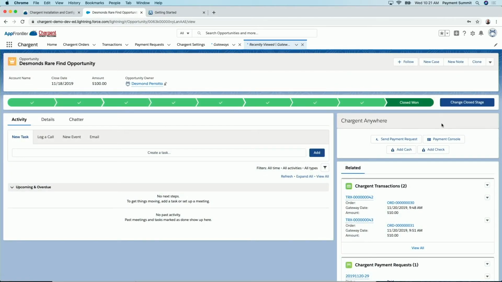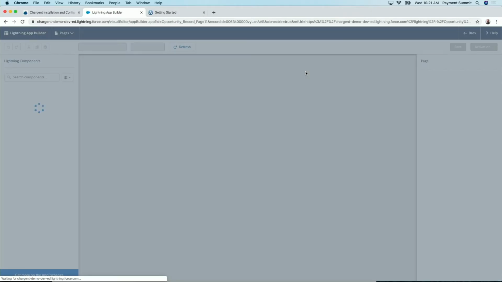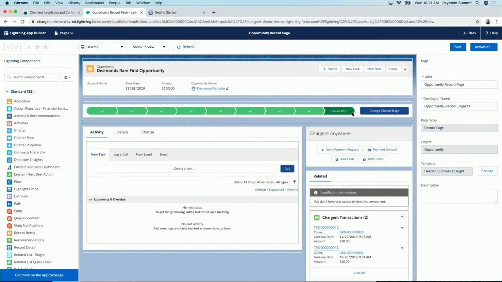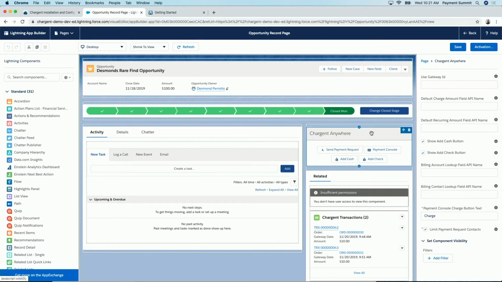So once we're here, we can go under the little gear icon, and we're going to go back to the edit page. This is where we dragged the Chargent Anywhere component into the page. And when we click on the Chargent Anywhere component, you're going to see the different options here. So the gateway URL is going to be the URL that you can see. Let me just get there.